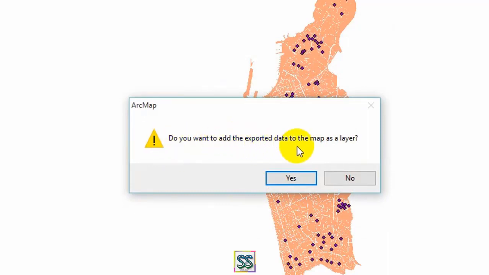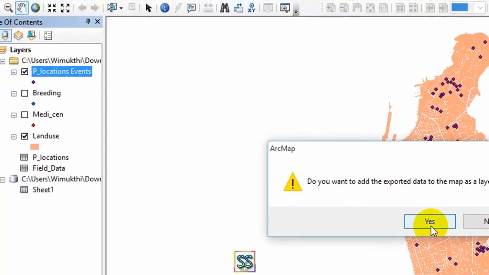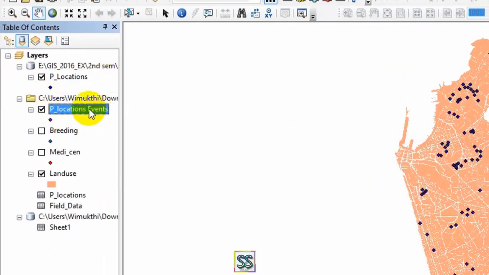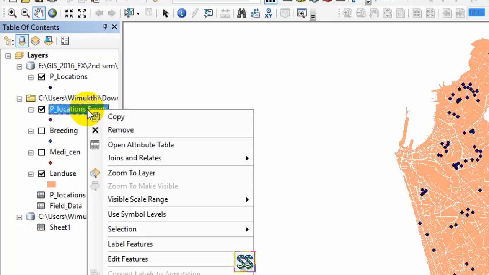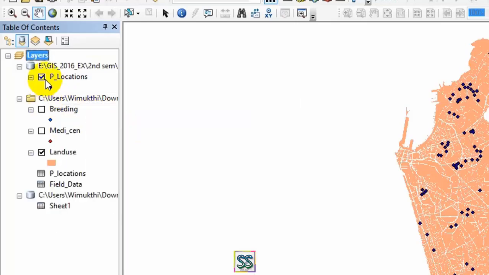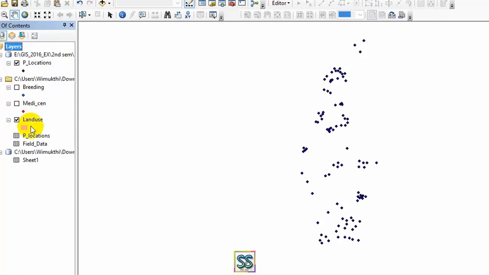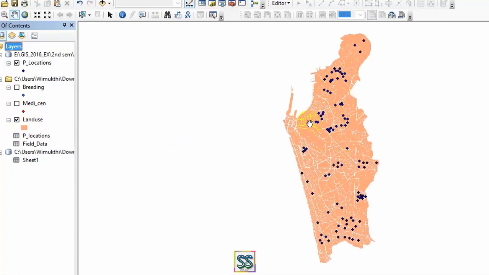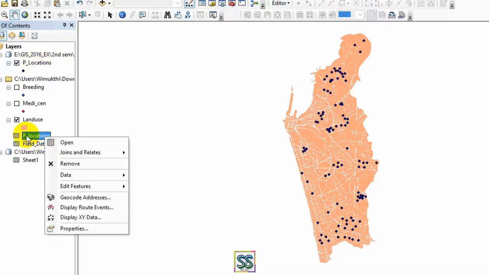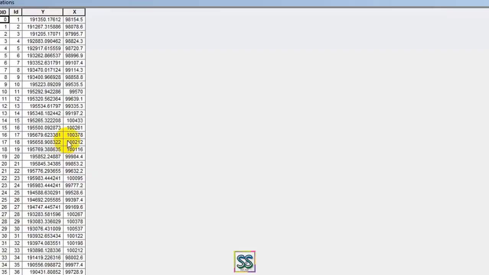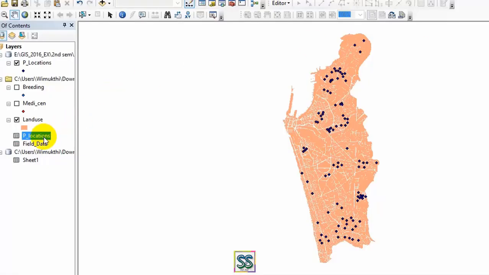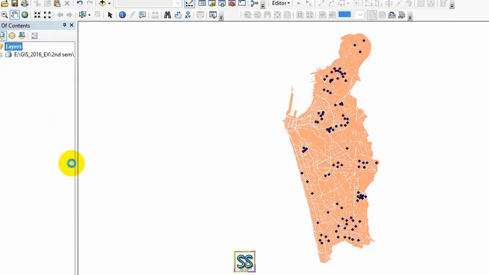Yes. Now we don't want this event shape file, and also we don't want the patient location Excel file. So these are the patient locations of this area. I'm removing the Excel file because we have already created a new patient location shape file.